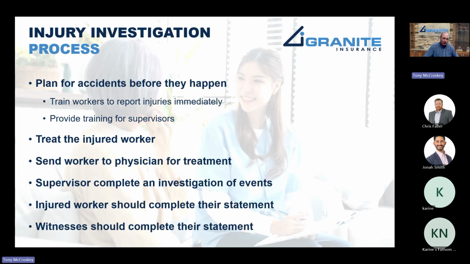Injury investigation process. Always have an investigation. Plan for accidents before they happen. Train your workers. Provide training for your supervisors. Treat the injured worker immediately. Send them to a physician. Have your supervisor complete an investigation of events. Have the worker complete their statement. If there's any witnesses, they need to provide their statement. And you'll also do the same kind of thing when you report the claim.